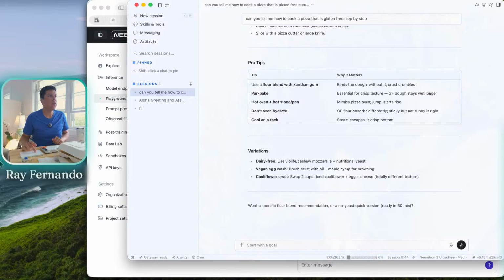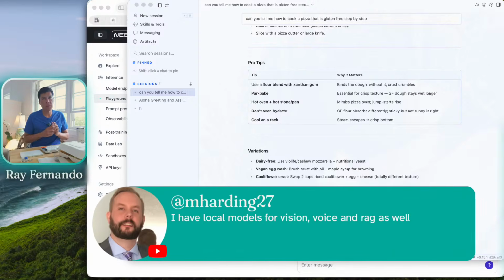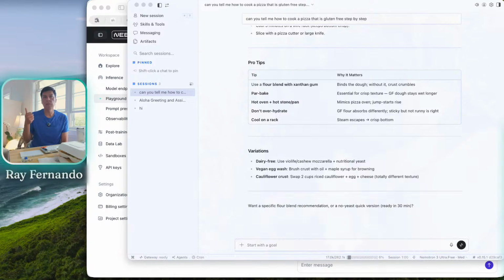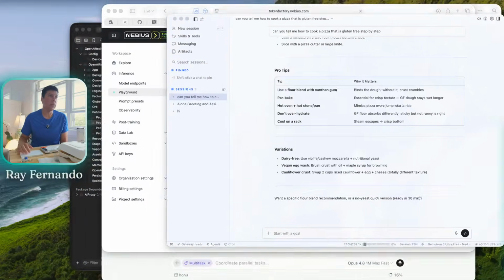So I'm curious if you have local models for vision and voice. What are your go-tos right now for the image model? Are you in love with the new Qwen stuff? I'm super curious about Qwen. And what hardware are you running it on? Is it a Mac, a Spark, a PC with a graphics card? Would love to learn more.